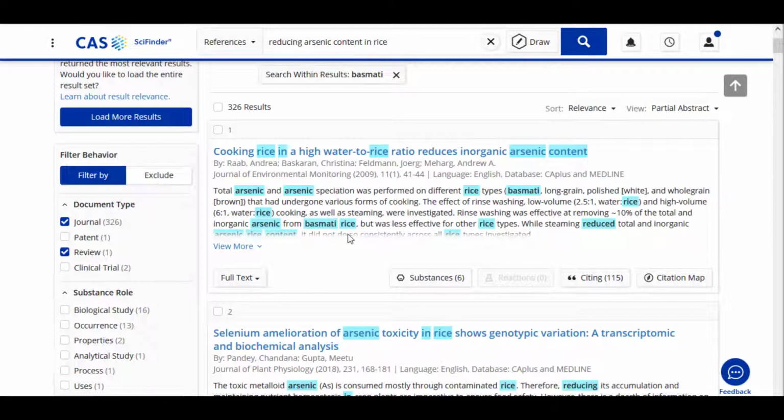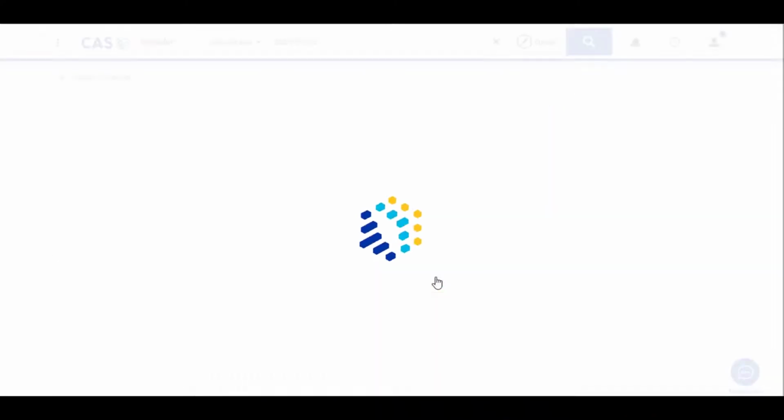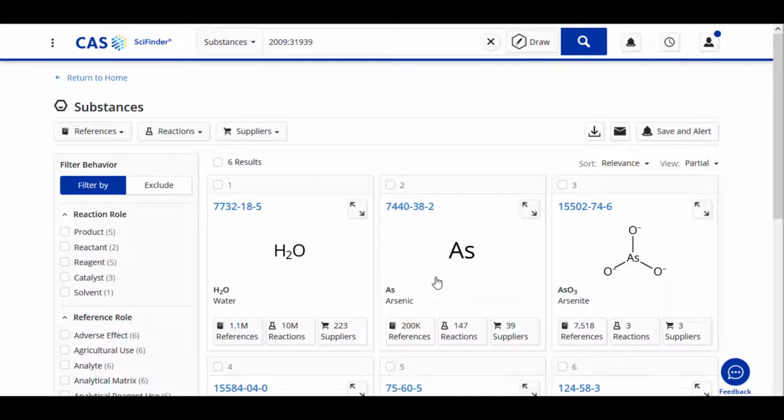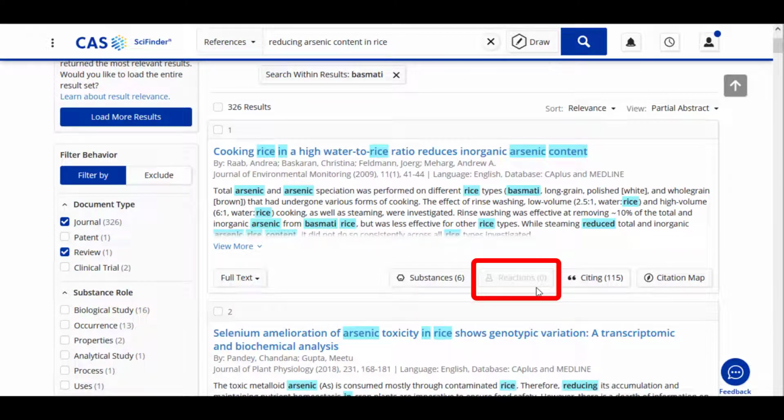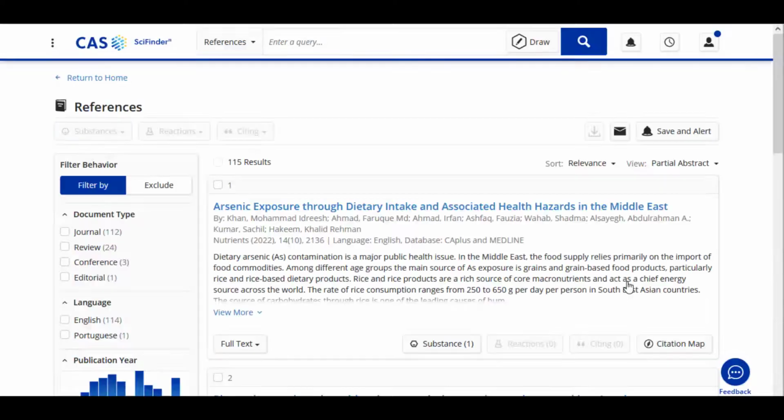You can also search for the substances covered in the article. This will bring you to the substance search interface of SciFinder, which you're welcome to explore, but I won't get into in this video. If there are any reactions discussed in the article, you can do a separate reaction search similar to the separate substance search. The citing button will show you the newer references that cite this article.